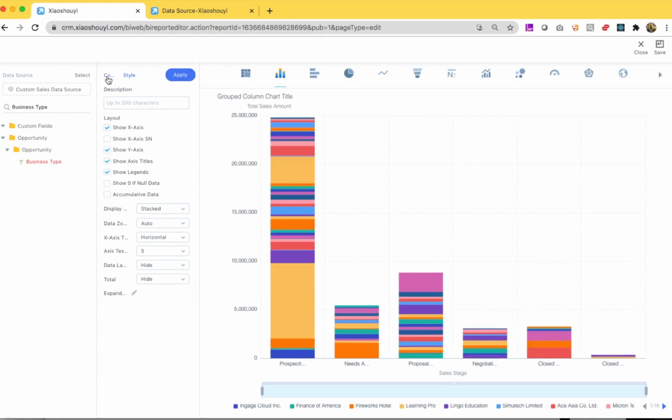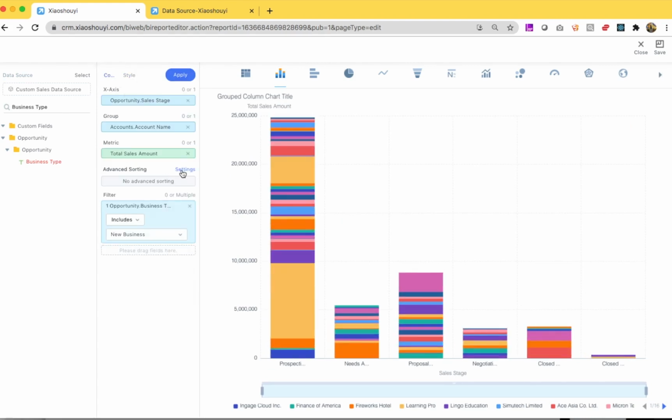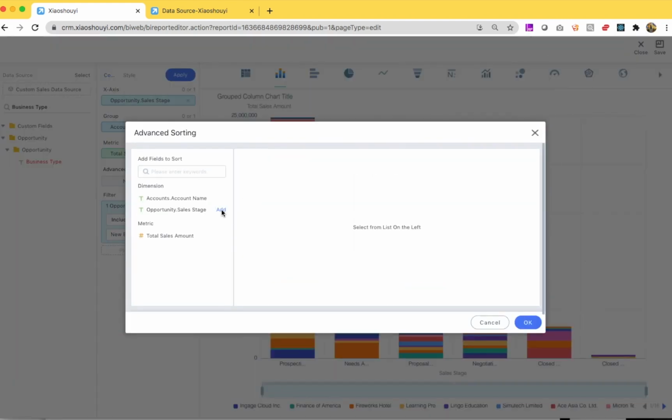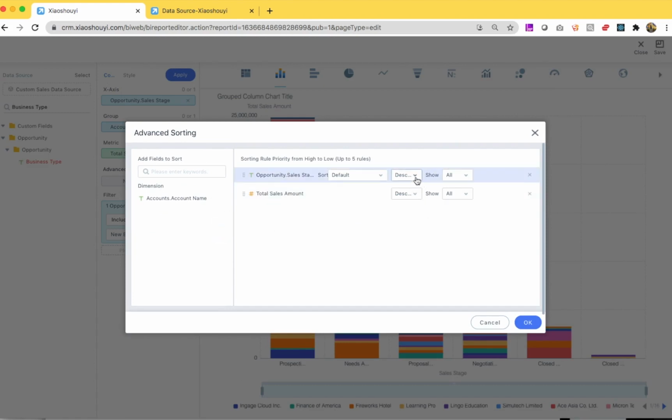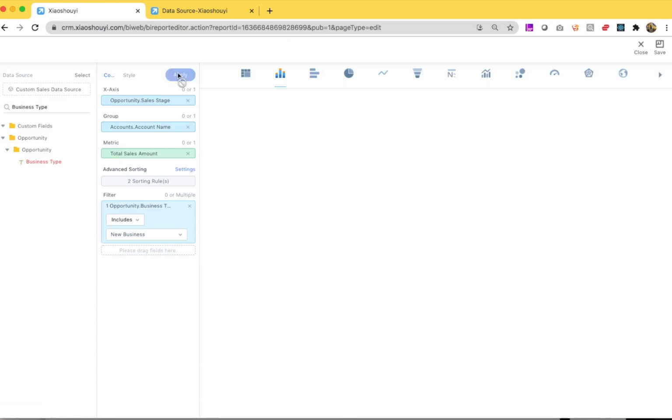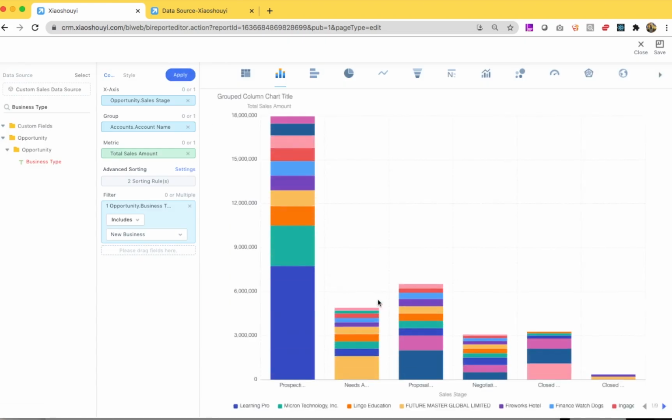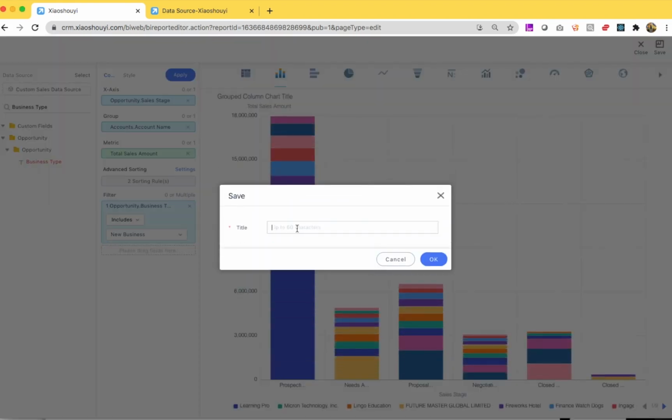The last thing I want to do is to show top 10 accounts only. So I configure the sorting option to make the chart sort by sales stage, then by total sales amount. Pick the first 10 records to show and click apply. As you can see, we have created a top 10 accounts by sales stage report in only a few minutes. Now I can save this report and add it to the dashboard.